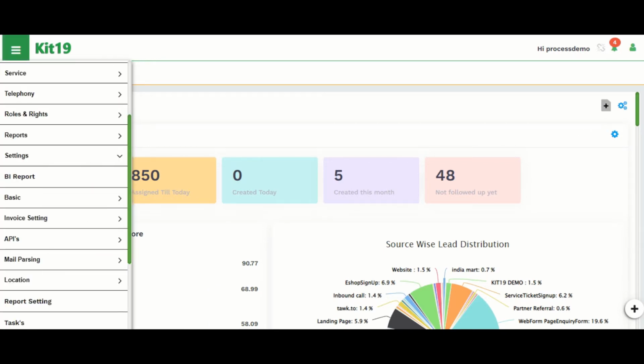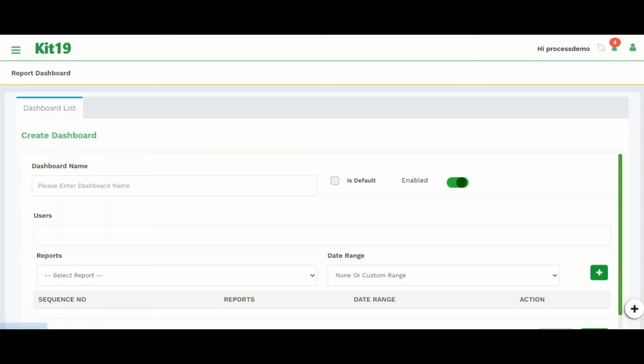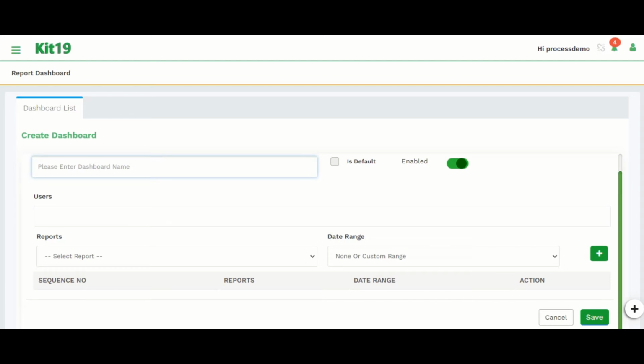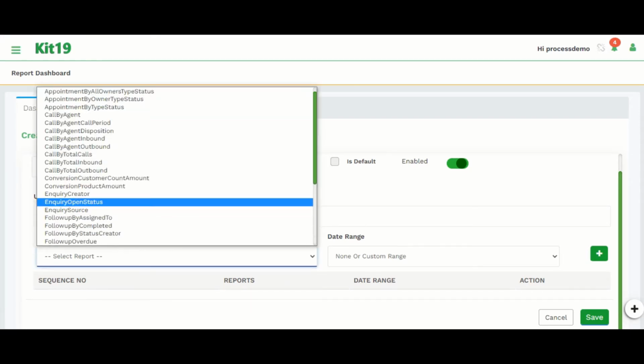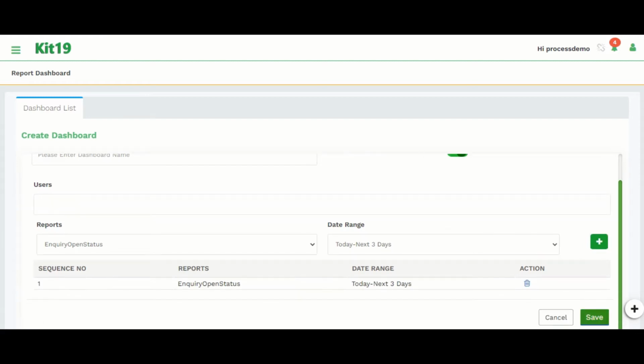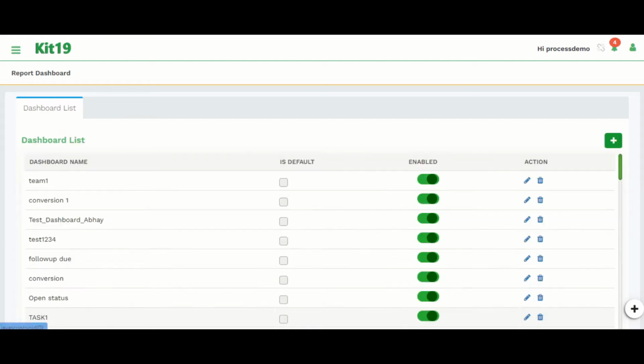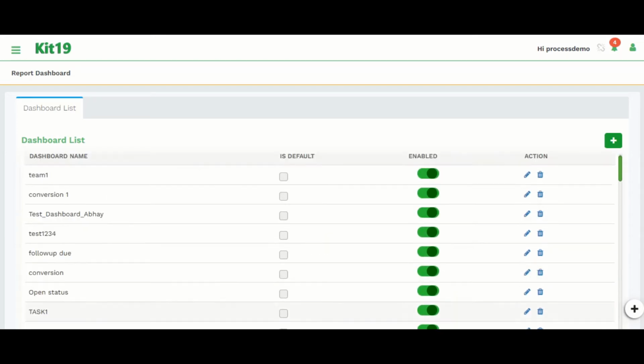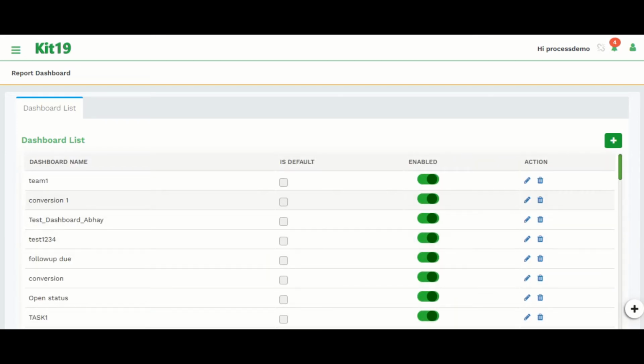So, let's start with the BI report. Give a relevant name of this report. Keep it enabled if you want this report to function, and if you want to set it default, then check the as default. Here you can create a customized dashboard, which will show you the report of the selected items from Reports drop down and the date range you select here. And you can add multiple options to show more reports by clicking on plus icon. And then click the Save button. Once you are done with the creation, then it will appear under BI Reports of Reports section. You can go there and verify it.